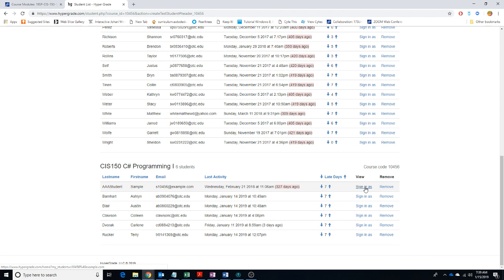One thing that I didn't mention in Hypergrade, you have late day passes, 7 of them. So you can use those and turn in assignments with your late day passes and they won't be counted as late.